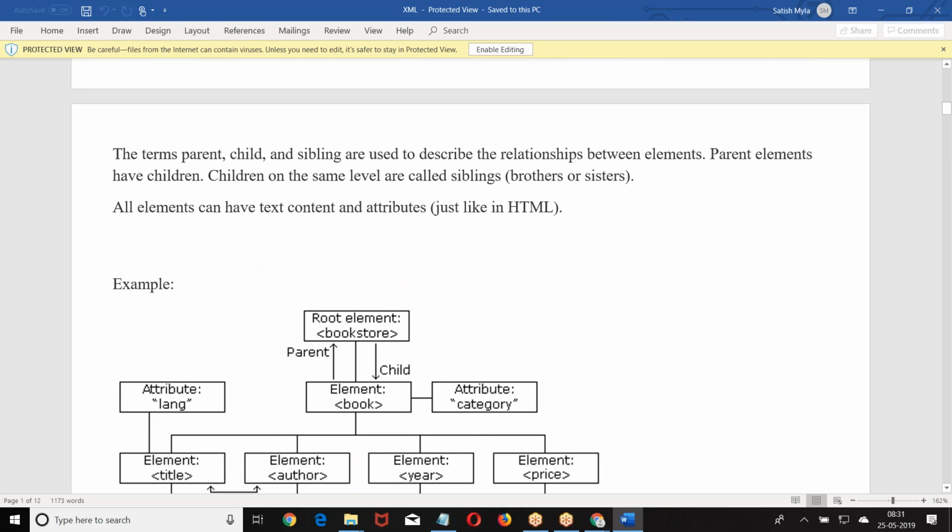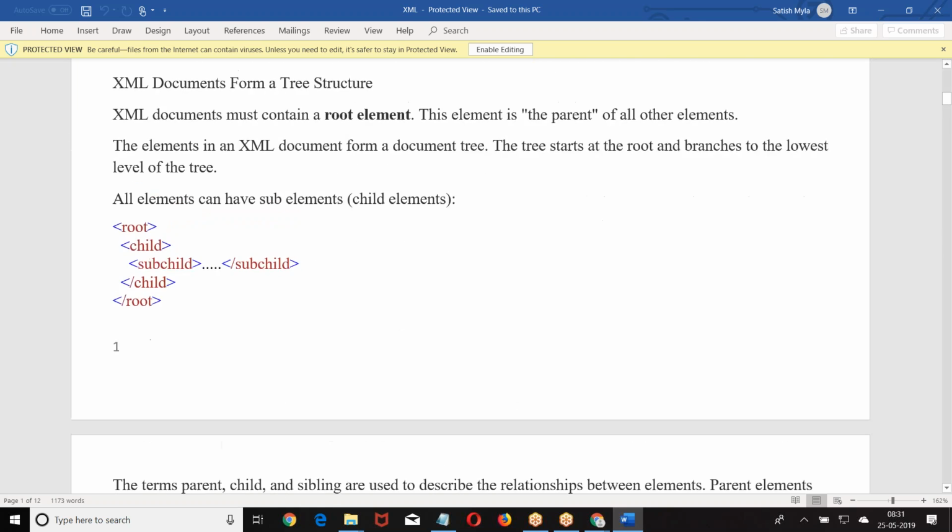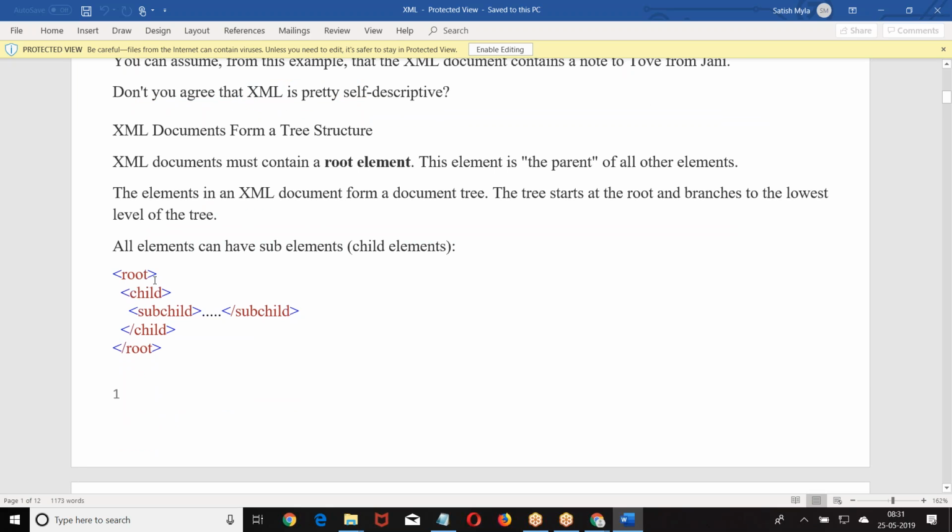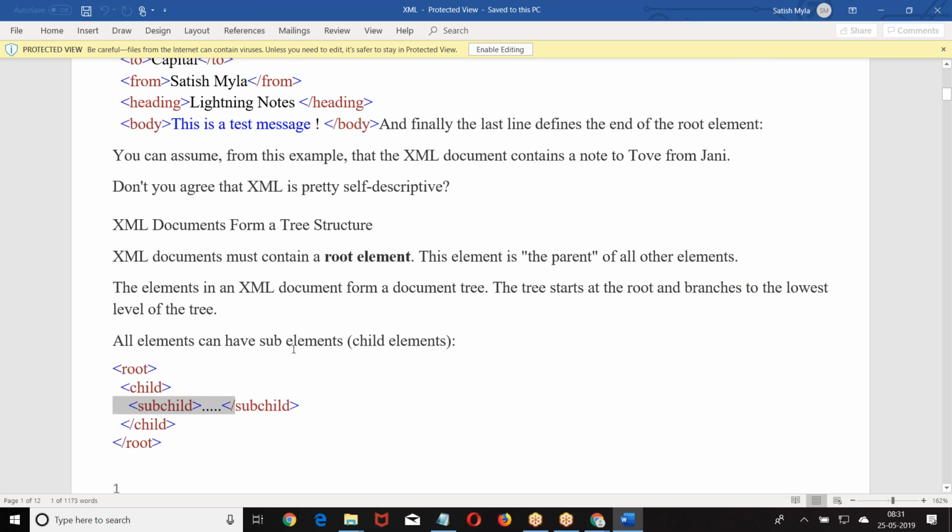Now, XML will follow what structure? Tree structure. What is that? Root, child, subchild, grandchild. Are you getting my point? It's a tree structure. Now, we are going to give root element, child element, subchild, grandchild. Now, it's going to be like a tree structure. Right? The first element is called root, then the child, subchild, and so on.